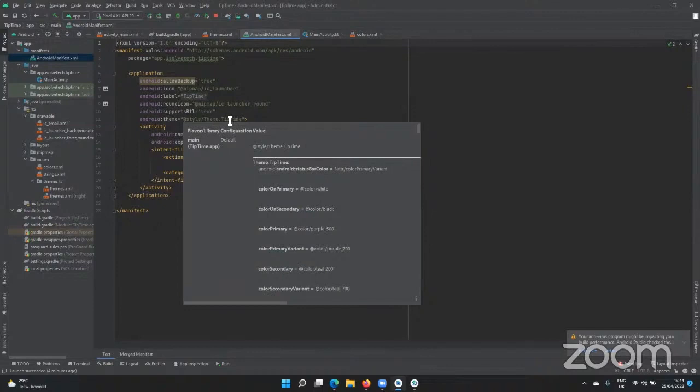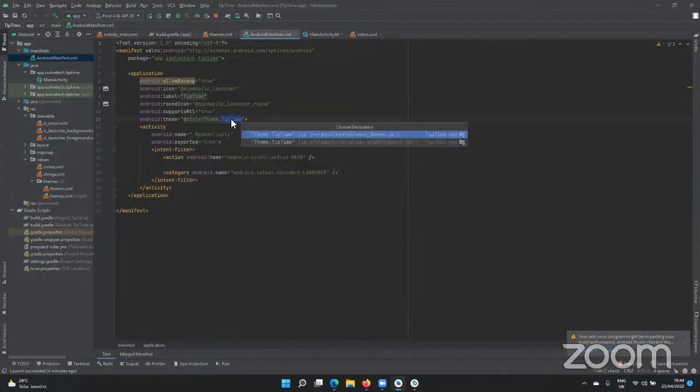Okay, it points to this. So now let me double click. If you see I double clicked, I did a Control B. Now when I do Control B, I want to see where it is actually declared. And when I click on it, you can see where it is declared: src main resource values theme.xml.